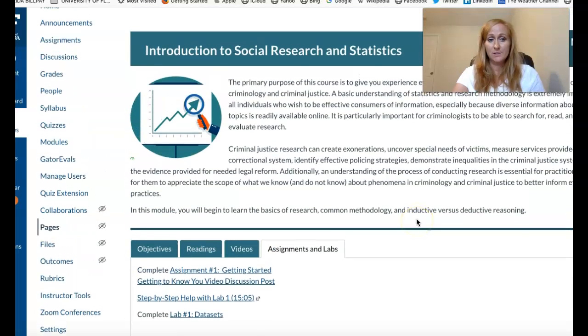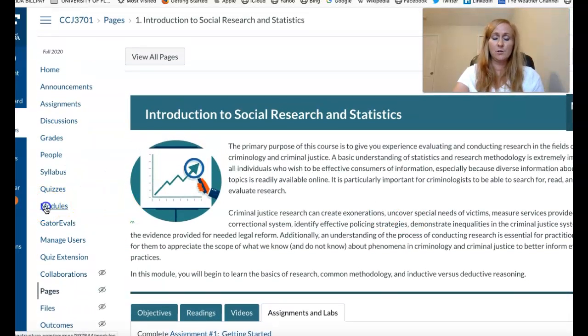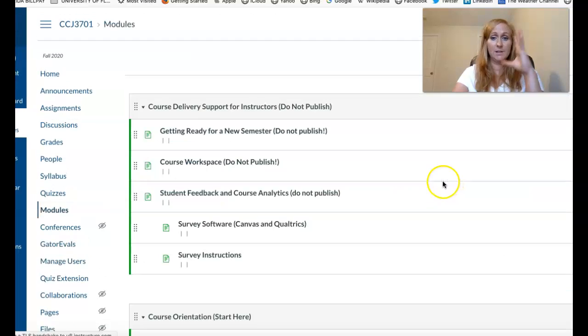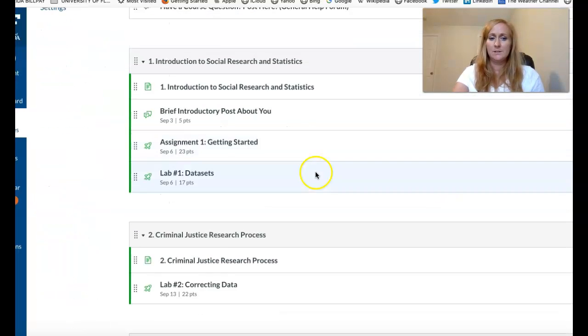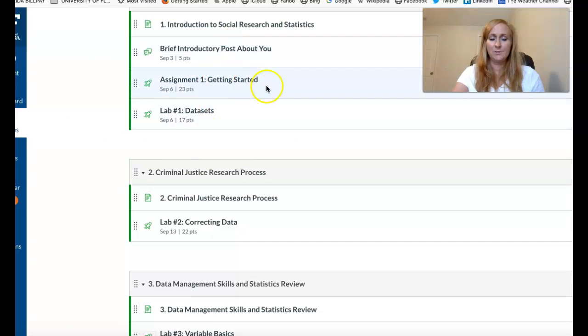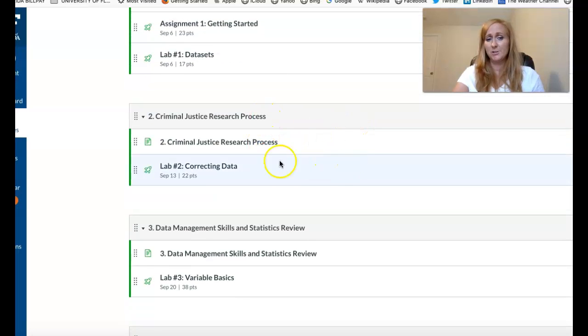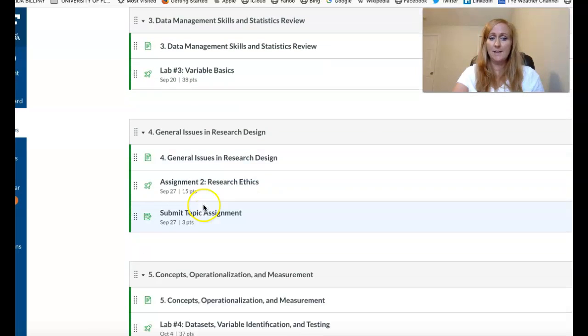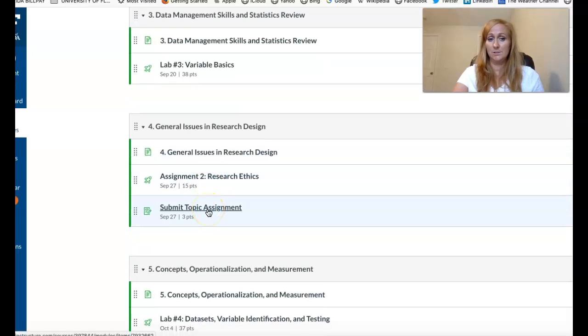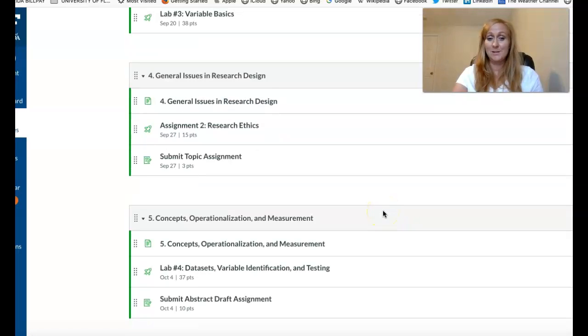And make sure you follow the instructions really carefully. Again, you can go to modules over here in your navigation and find everything grouped together for the week. So here you have your lab, you have your assignment. Some modules have just a lab. Others have a lab and an assignment you need to do. Notice by week 4, you have to submit your topic. So that's coming up pretty soon.